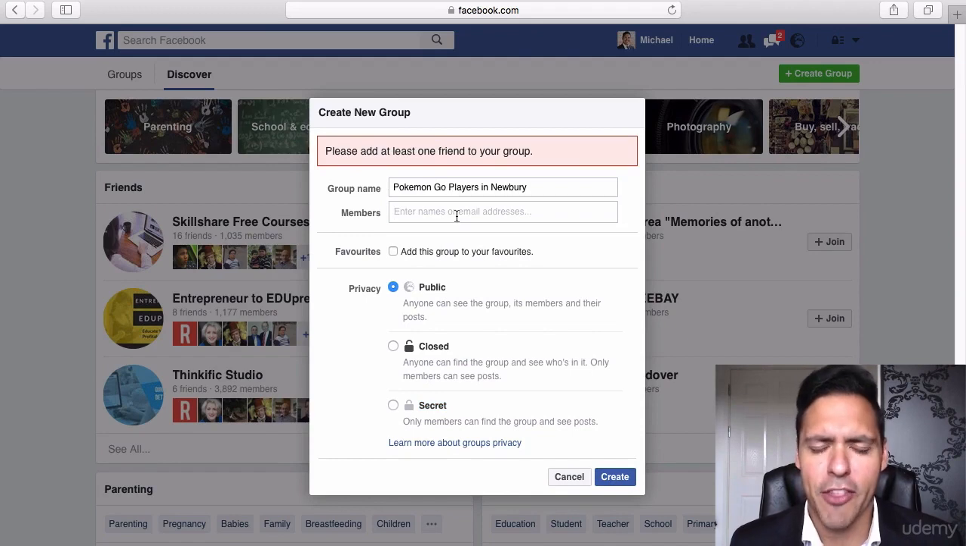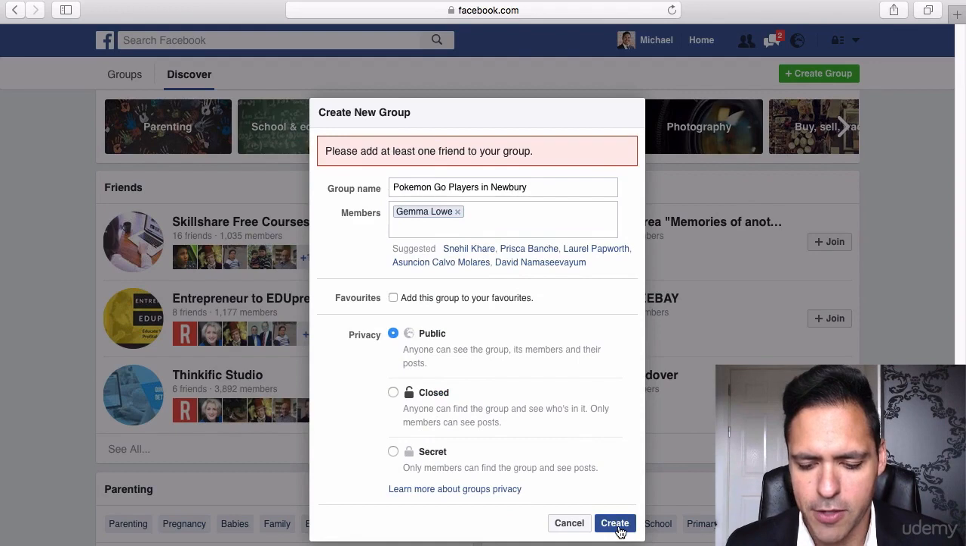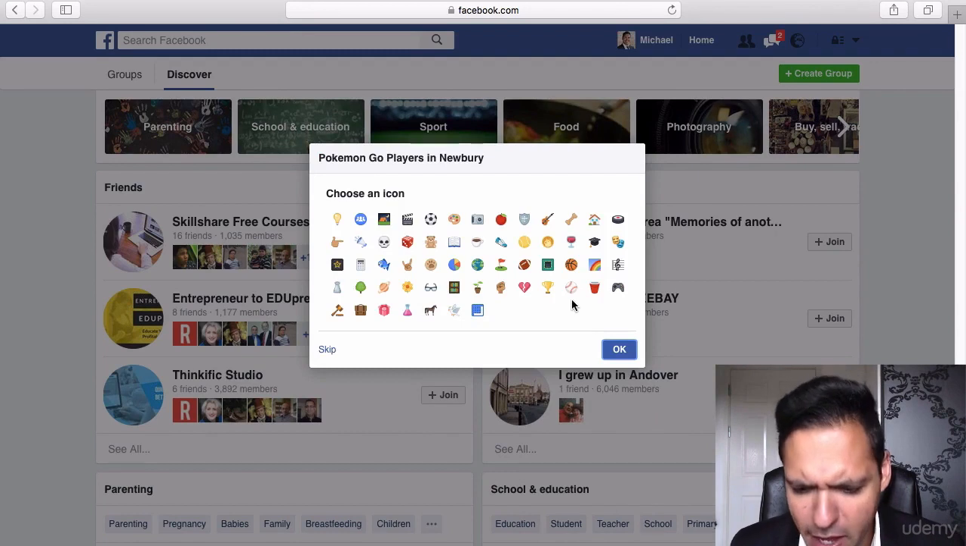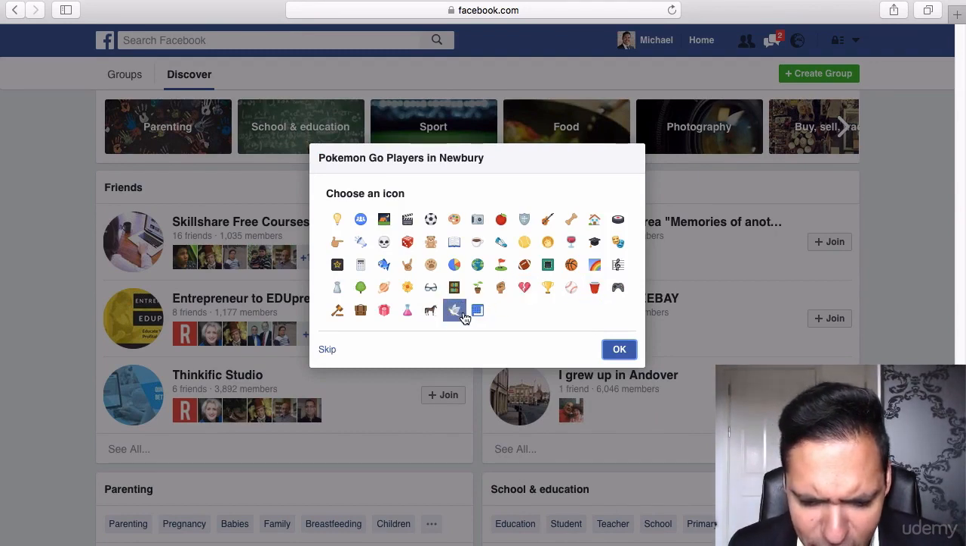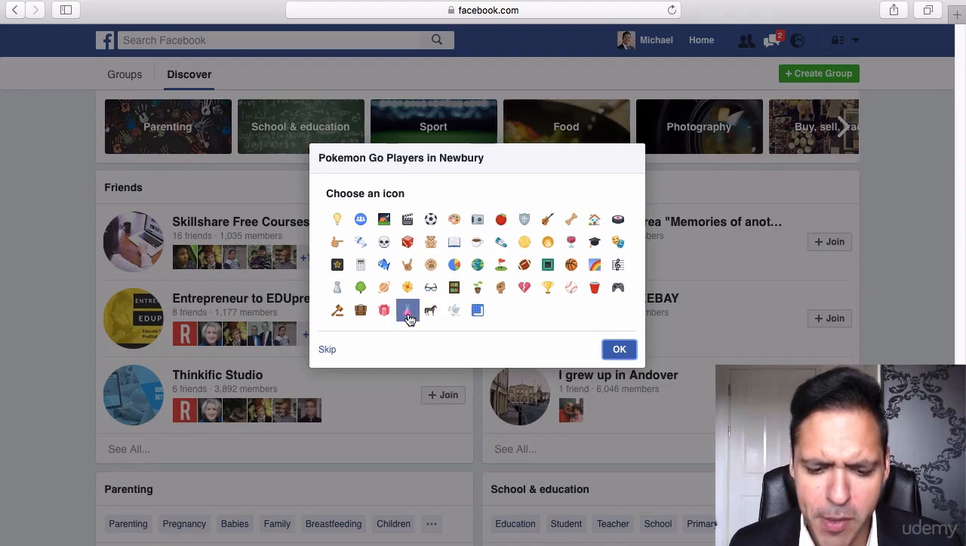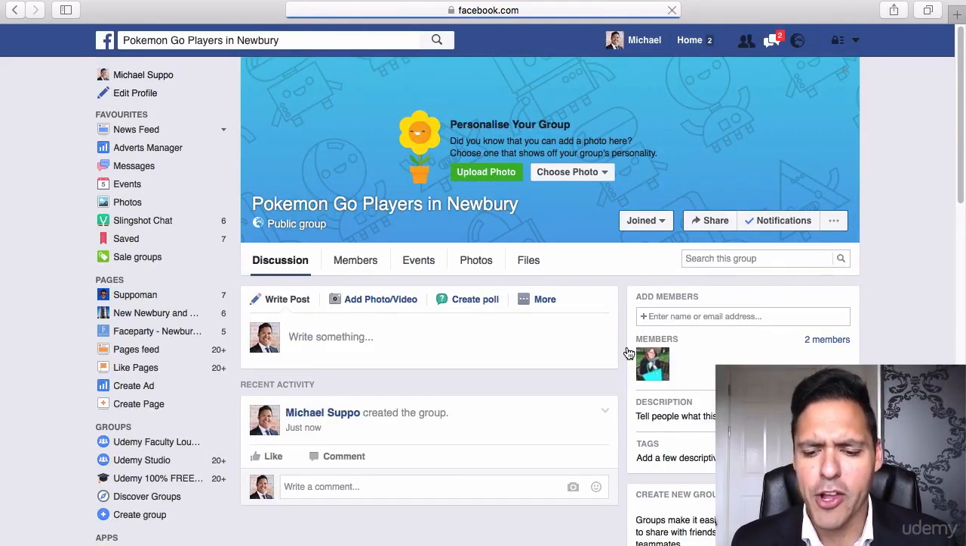It won't let you go any further unless you add somebody to the group. So I'm going to add Gemma Lowe to the group and then create the group. Then you've got to choose an icon for the group, something that best fits the group, because this will be next to the group name on the sidebar. So we want something that's a bit fun. That looks like one of the potions on Pokemon Go. Is there anything else we could use? You could use that tomato. It looks a bit like the Pokeball, but no, we're going to use a potion because that looks pretty cool. And then we've got our group.